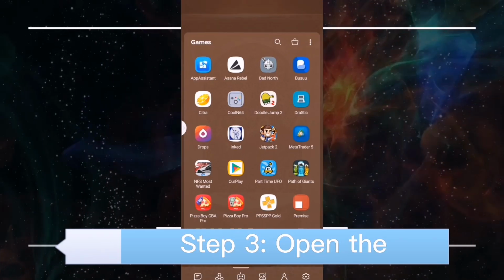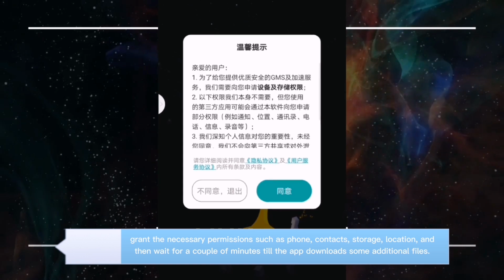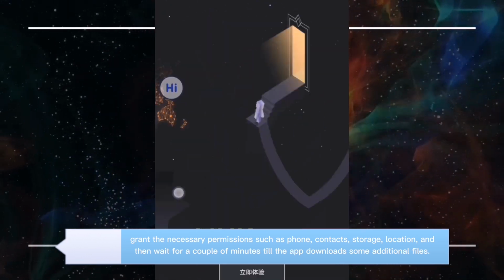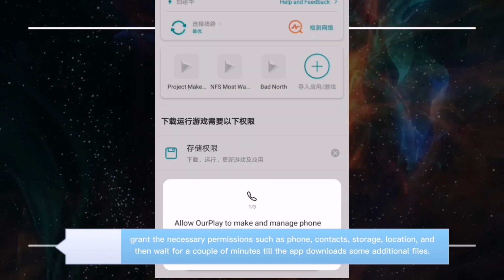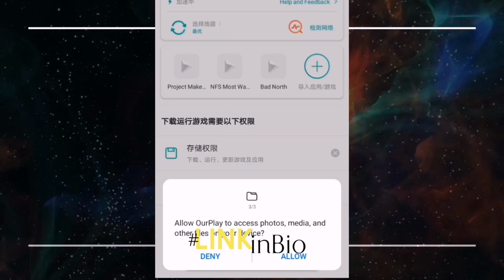Step 3. Open it. Grant the necessary permissions such as phone, contacts, storage, location, and then wait for a couple of minutes till the app downloads some additional files.